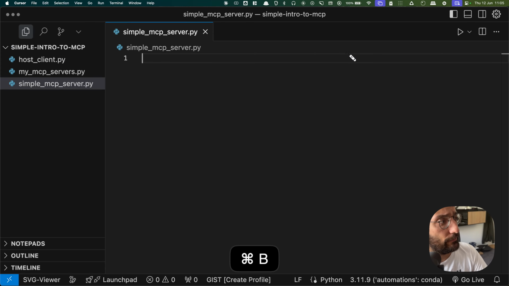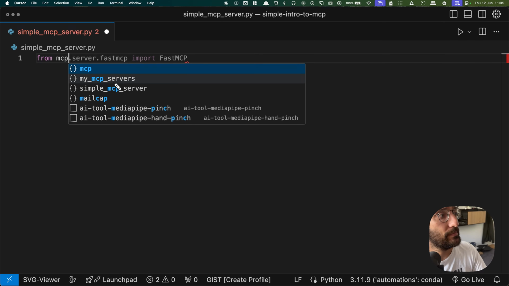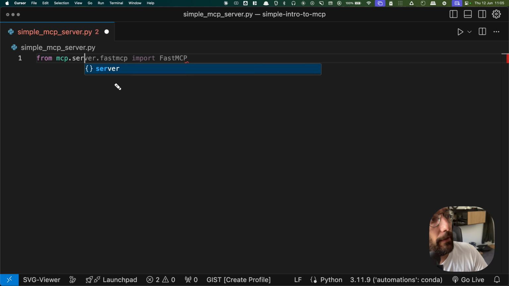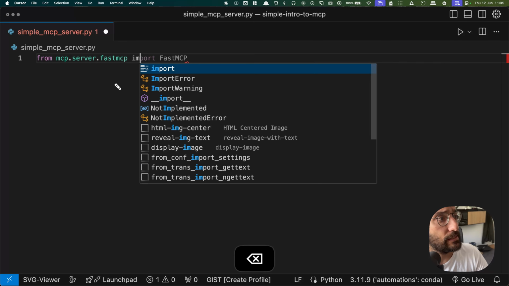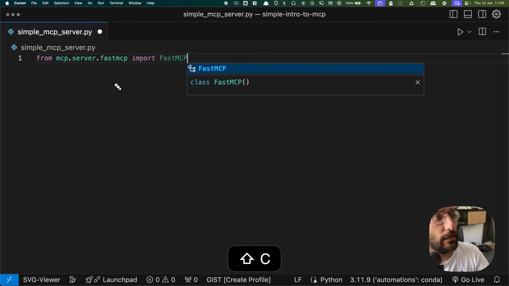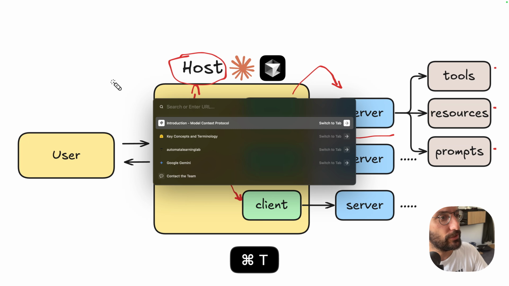I'm going to try to do it by heart, but if I don't remember, I do have some cheats here because I already wrote this code before. If I don't remember, I'm going to cheat a little bit and check that out. So we're going to import from MCP the FastMCP module. That's going to allow us to create, I think, a FastAPI-based MCP server. I'm pretty sure, but let's check that out. I'm not actually 100% sure.